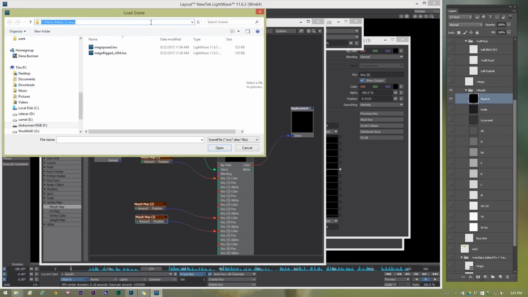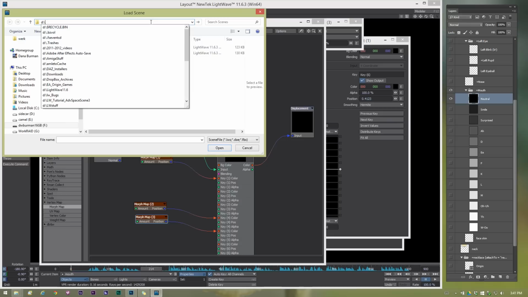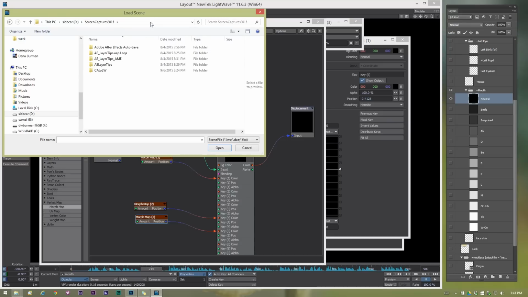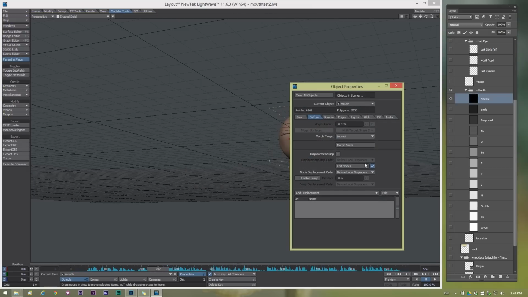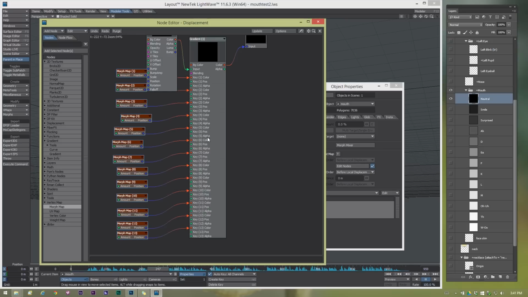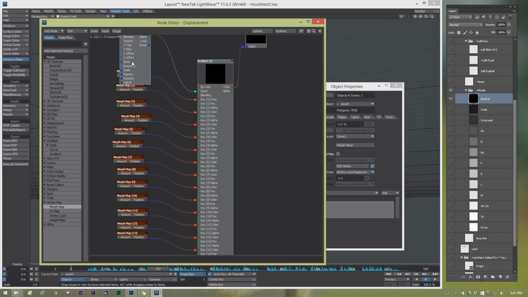And it's, of course, in the wrong directory. So here's what we ended up with. We have 13 different morph maps plugged into 13 different keys, all driven by this image.